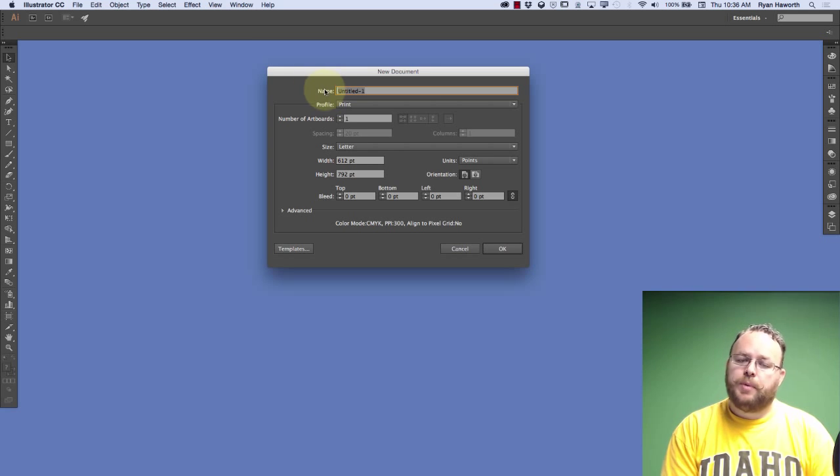Within that you have some options. First is what you would like to name this document, and obviously whatever you'd like to name it is what you'd want to name it. Next we have the profile, the document profile settings, and you can see by default it starts with the last setting that you used, and in my case that's print.